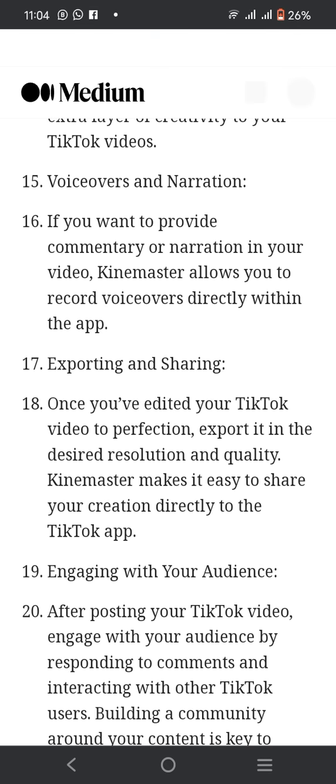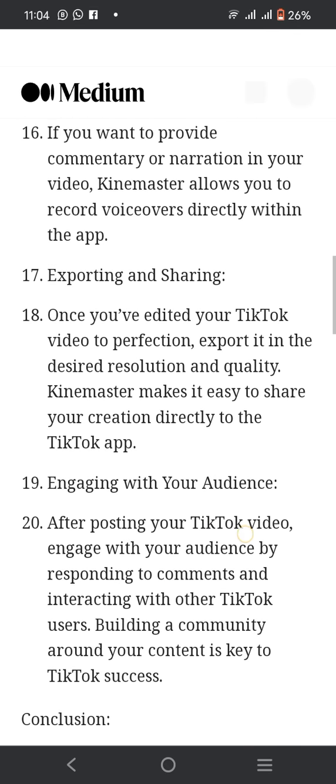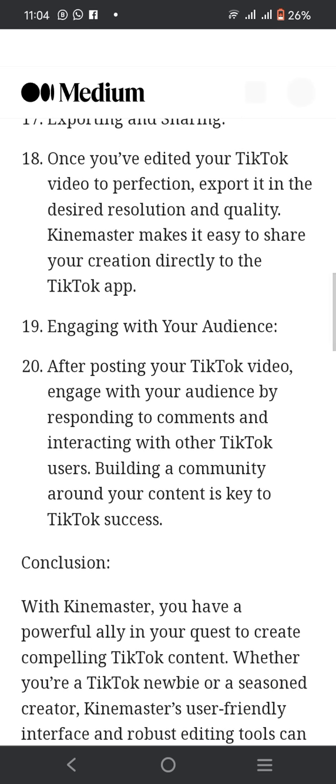Engaging with your audience. After posting your TikTok video, engage with your audience by responding to comments and interacting with other TikTok users. Building a community around your content is the key to TikTok success.